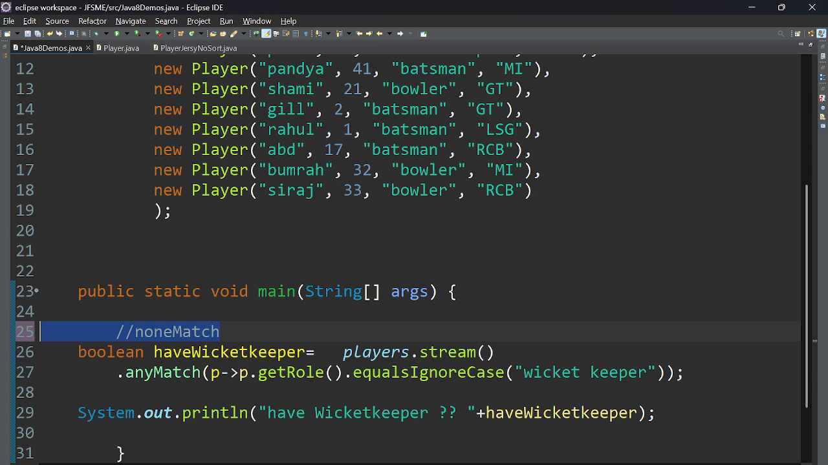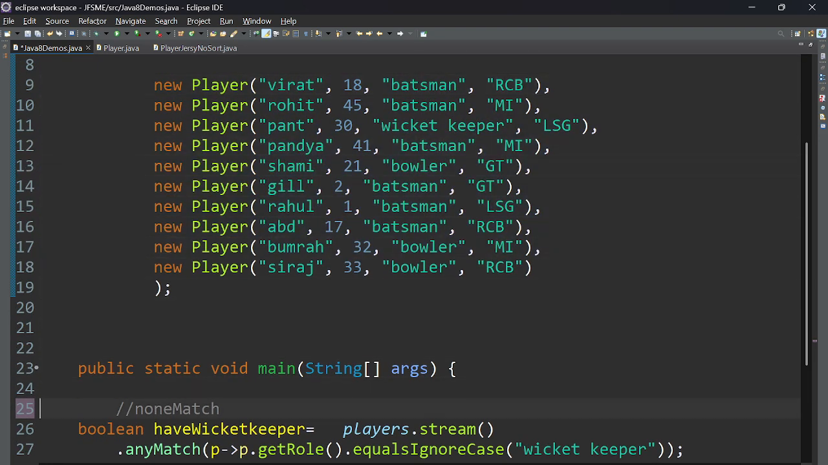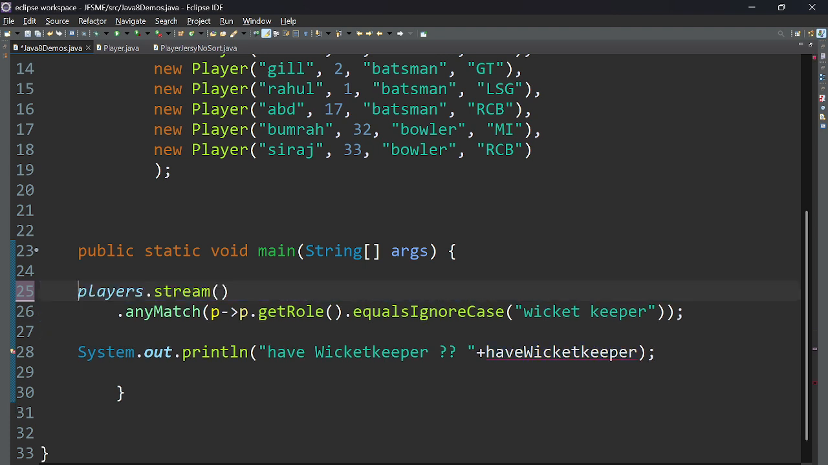Now what I want to do is count the number of batsmen that I retrieved in my previous example. So let's go ahead and do that. Once again, I'll use player.stream. Let's remove this and then apply a filter.